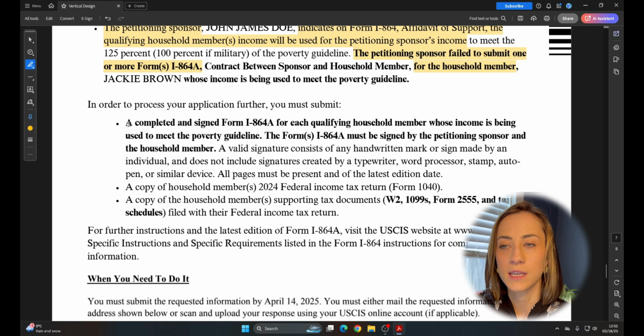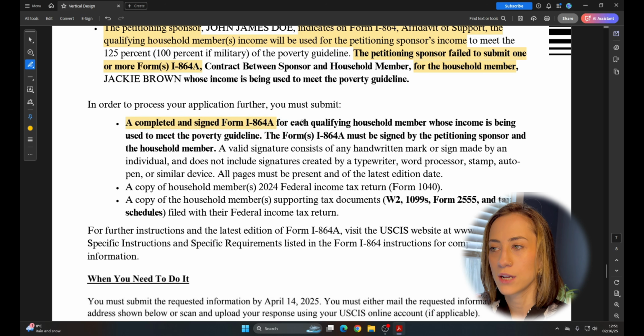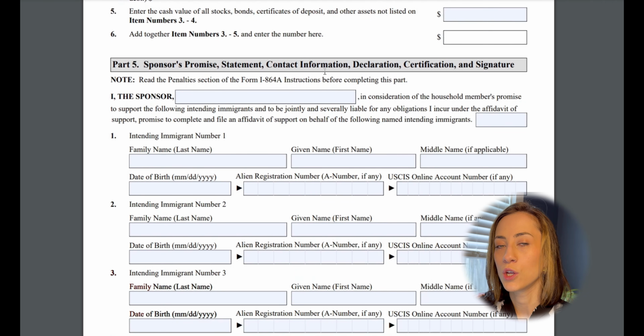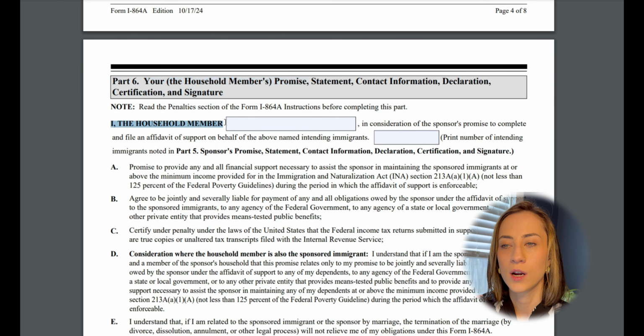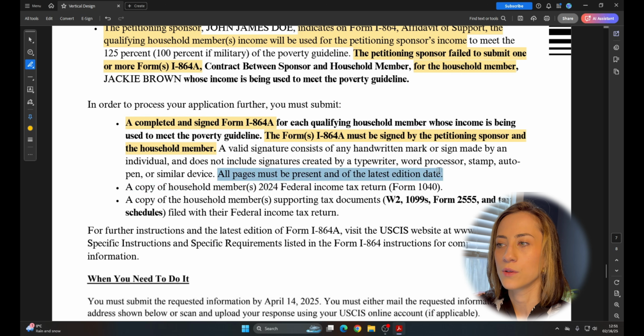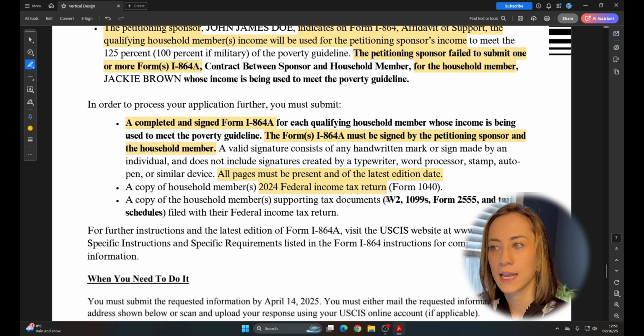The form must be completed properly and signed by each household member whose income will meet the poverty guidelines. This form must also be signed by the petitioning sponsor. In the Form I-864A, you will notice there are two signature areas, one for the sponsor and the second one for the household member. So make sure that you are providing signatures from both people on that form and that they are in their correct respective areas. They also talk about including all pages, the latest edition date, and you will also need to provide the household member's federal income tax return and supporting documents filed with the federal income tax return.